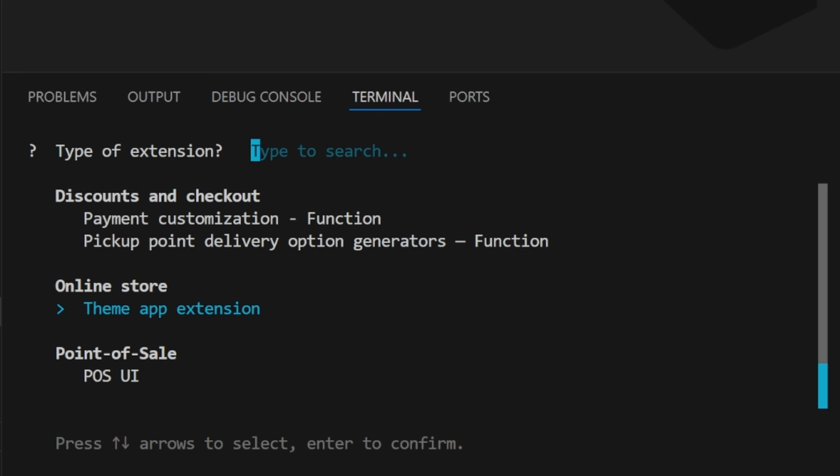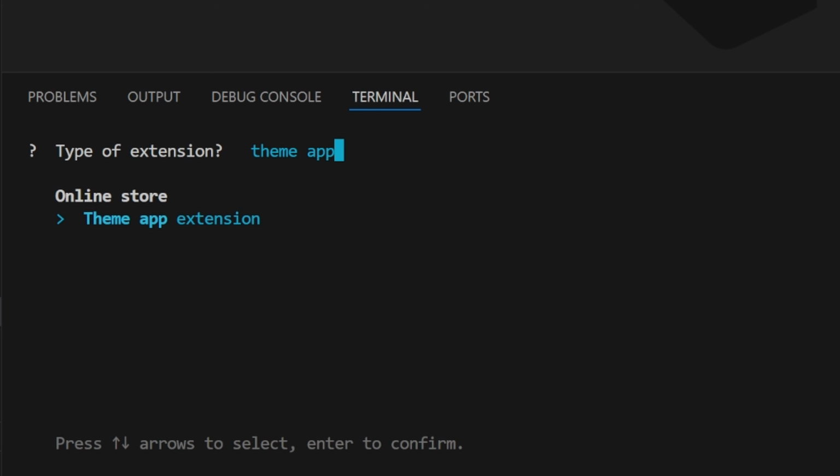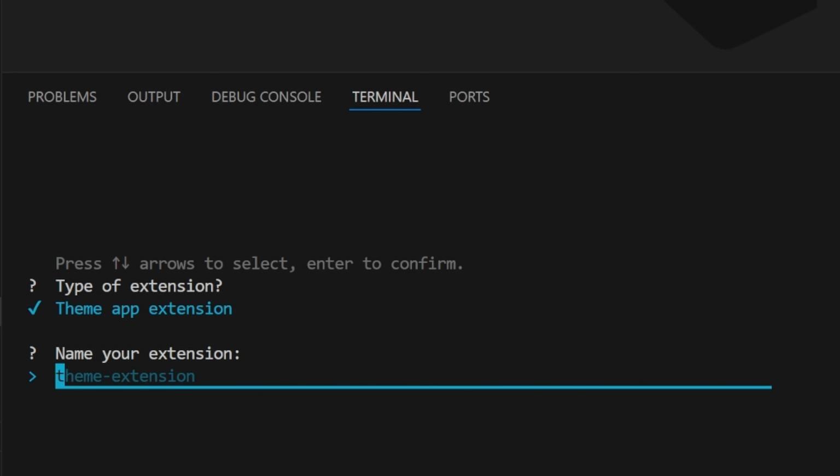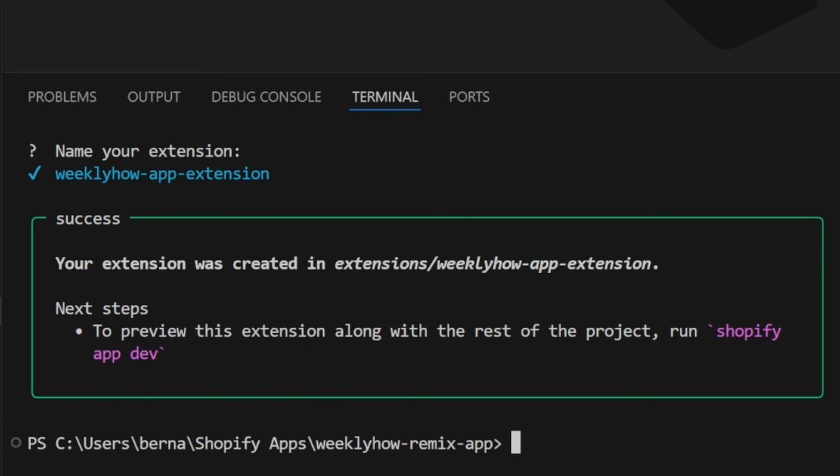You can also search it here in the search bar. You can type theme app and you will see this, okay? Press enter, and the next step is going to ask you for the name. We'll call this app extension WeeklyHow app extension. You can call this whatever you want, obviously. And there you go, Shopify CLI successfully created your Shopify app extension.